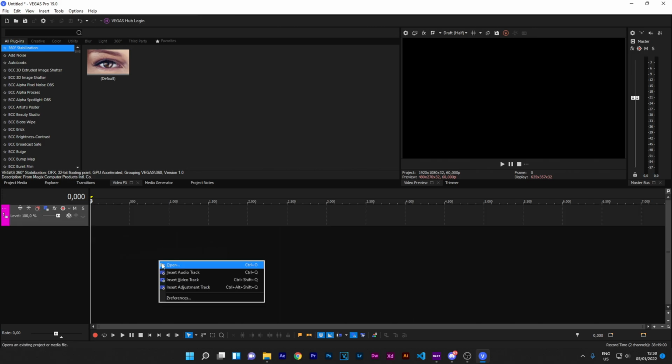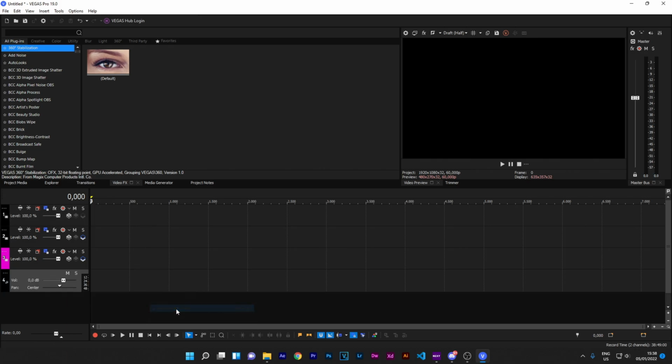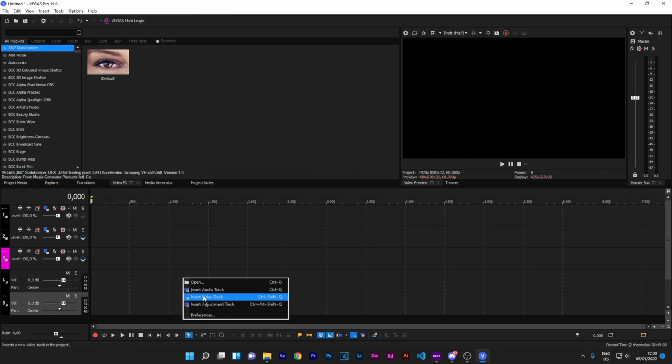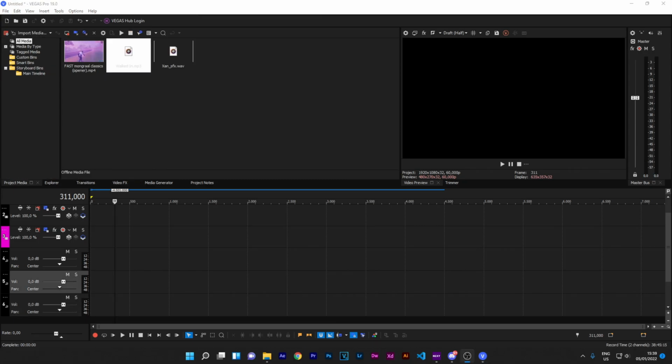And just make some layers, insert. For this style, I like to make 3 separate video layers and 3 separate audio tracks. After that, you want to import your media, so I will see you when I have that done. Okay, so now I have everything imported and first off, let's just start with dragging in our song.